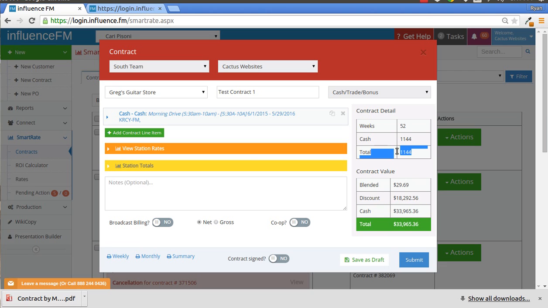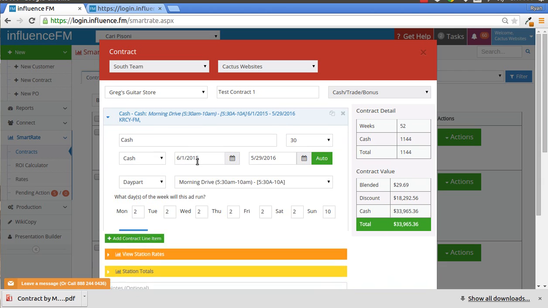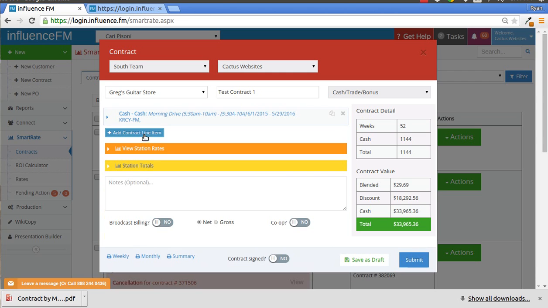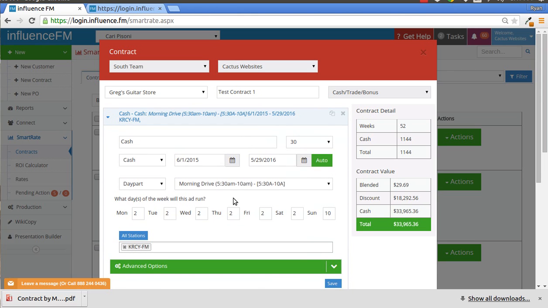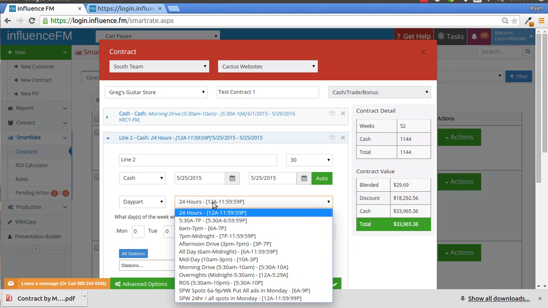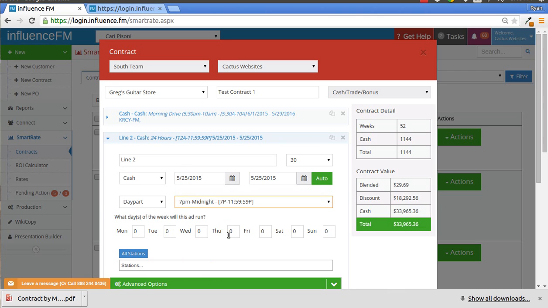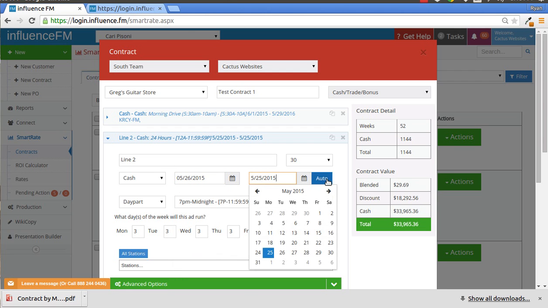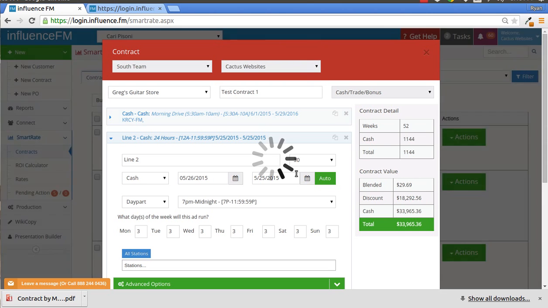You know, a lot more ads, a lot more coverage, but we can add more stations to this. So if we want to add more stations, we can do that, but maybe I want to add another cash line and run a different station with a different schedule. So that was 2 a day on the morning drive. So now I can do it at 7 p.m. to midnight, and I can do, let's say, 3, and we'll have it start tomorrow and have it go out. Again, we'll have it do it 1 year, set end.